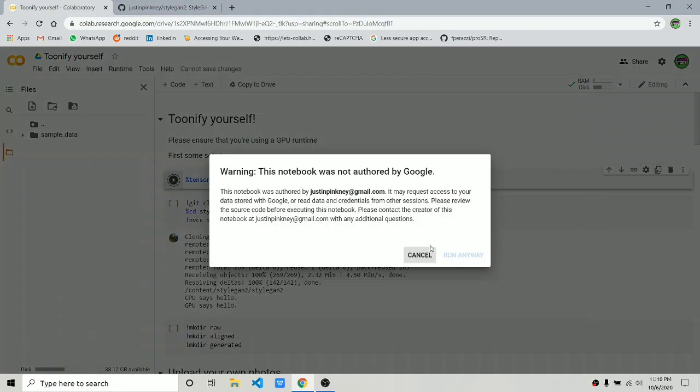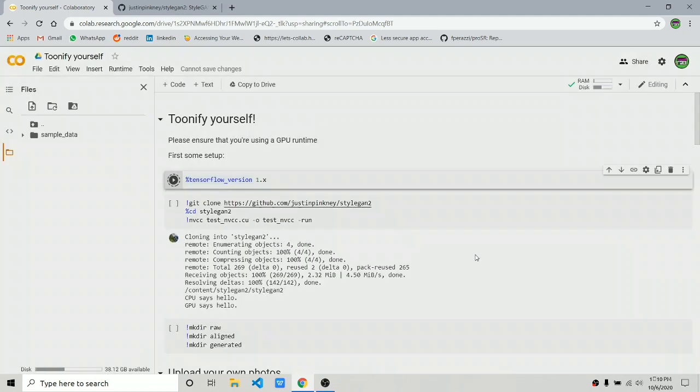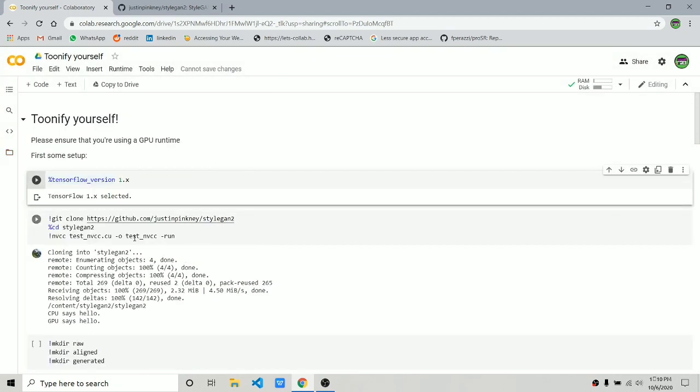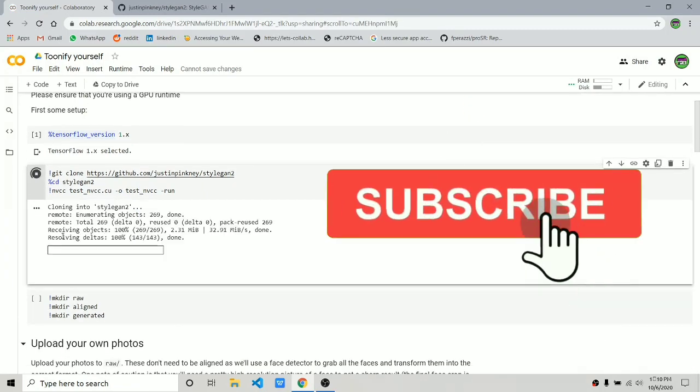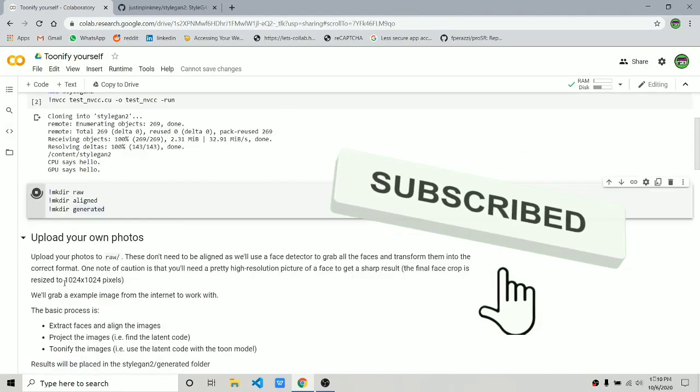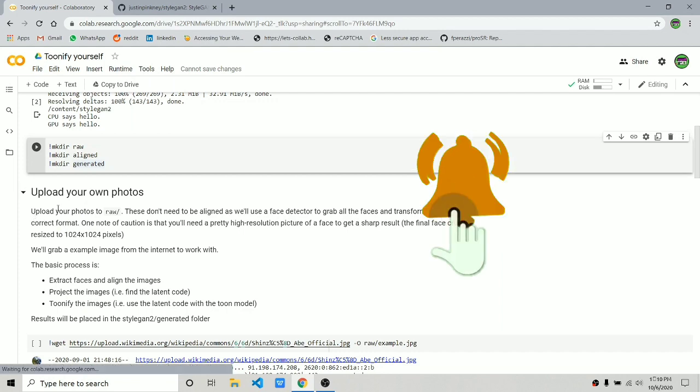Once everything is ready, click on the play button in the first cell, or you can press shift enter to run this. Click OK and everything is done. Now click on the play button in the second cell and do the same for the third cell. And now it's time to upload your image.